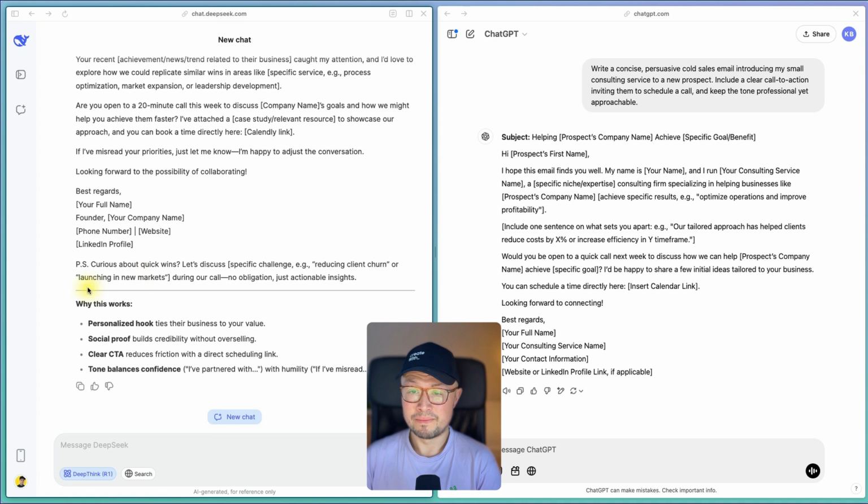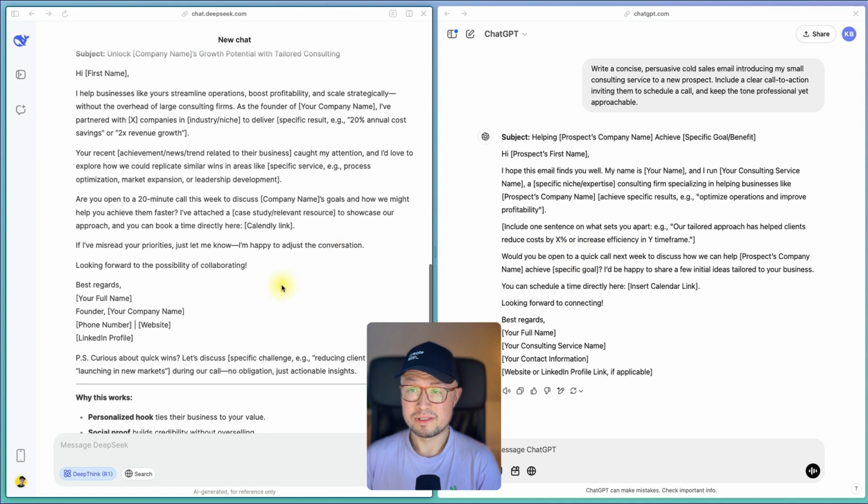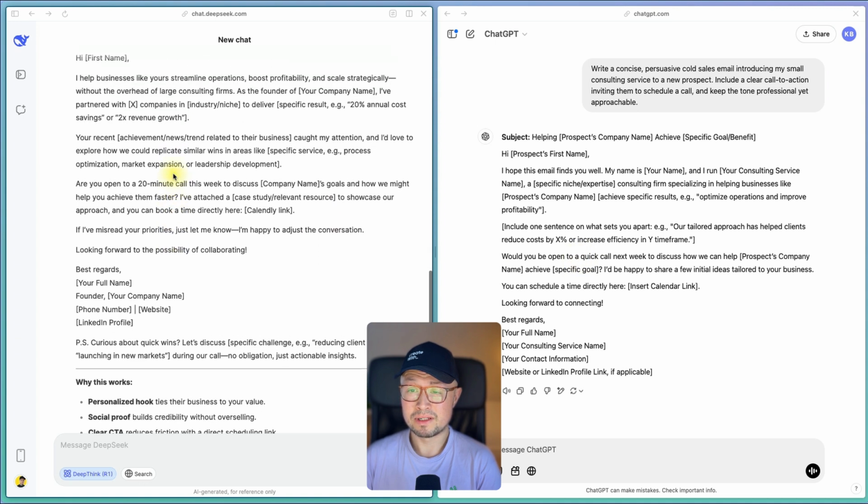And then DeepSeek has also said why this works and told me why it thinks this is a good email. So out of the two of these, I'd say DeepSeek is the clear winner by a long shot.